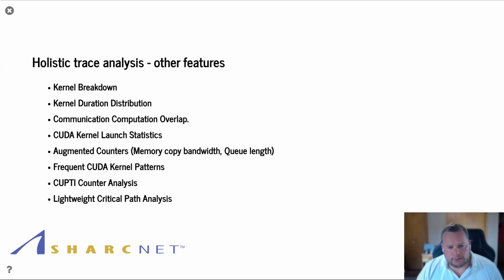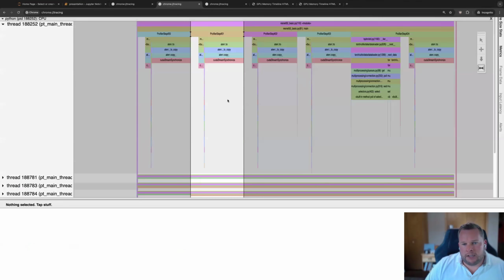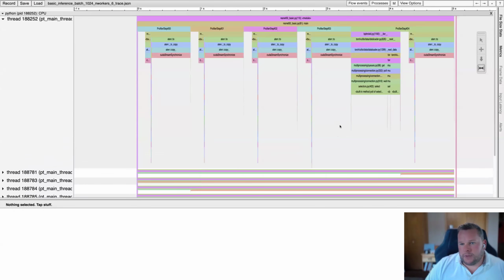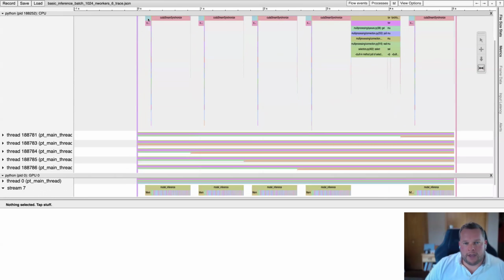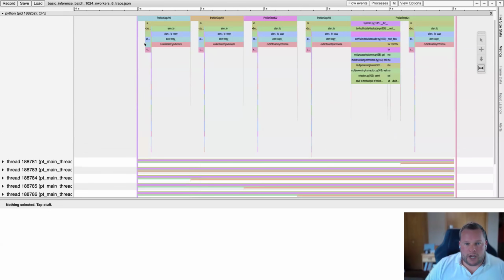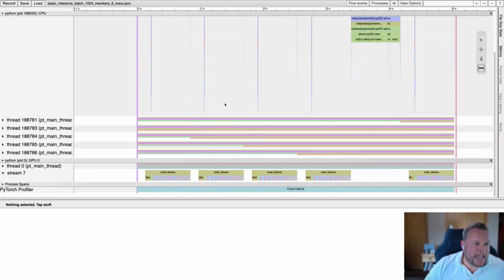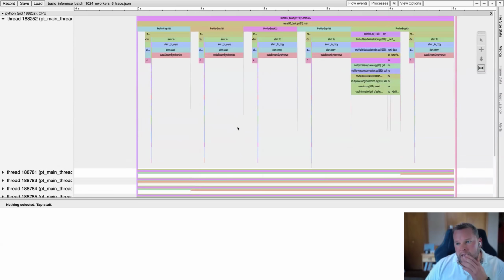Something called augmented counters, which just augments the trace. Frequent CUDA kernel patterns, CUPTI counter analysis, and then this lightweight critical path analysis, which is maybe one of the more interesting ones. If we did that lightweight critical path analysis here, we'd see the critical path moving. It would generate a critical path moving through this trace, so you'd have blocks highlighted here in sequence. And if you look along that critical path, that would be where you could make the most optimization.